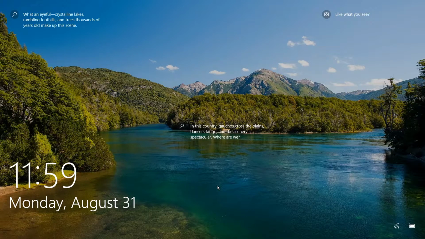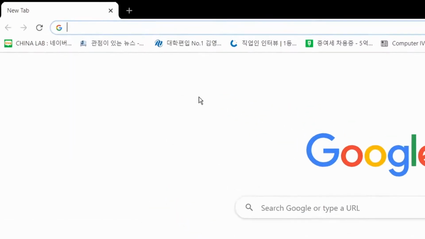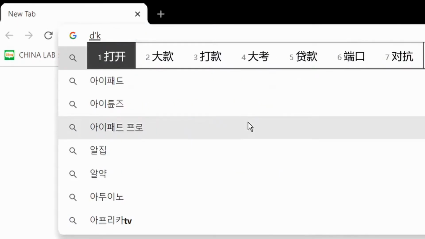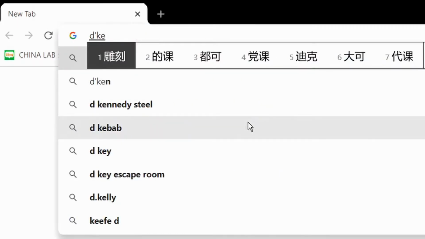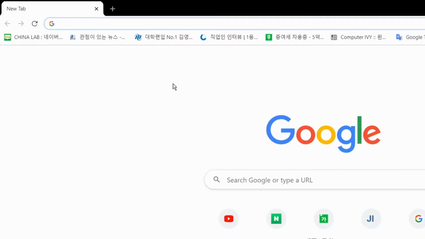So if you're in the same situation as me, and whenever you reboot your computer and open up the browser, the first thing you type on your keyboard is, let's say, Chinese instead of English, and you want to change that, this is how you do it.